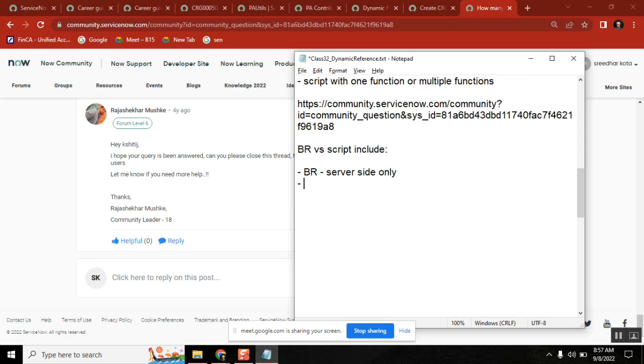In business rule, we can insert, update, and query. Finish the sentence. So you said in business rule, you said insert, update, delete. Okay, but what about script include? You have to tell that, na? Then only the difference will come, right? Yes, sir. So that is a correct statement, but not fully correct.